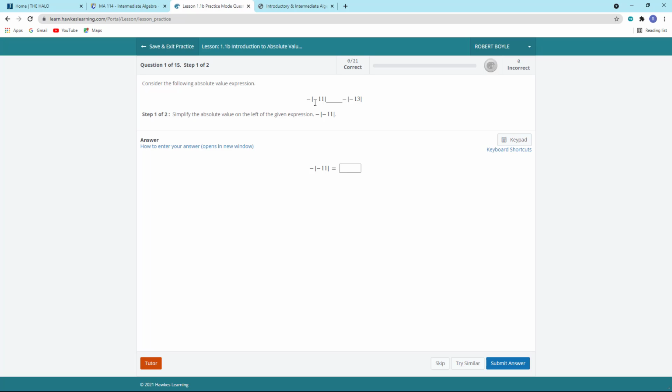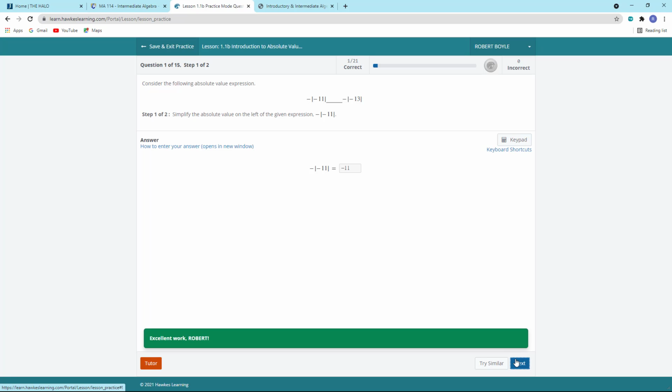And here we have negative 11. The absolute value of negative 11 is 11. And then we're going to take the negative of that, so the answer should be negative 11. By George, I was right. Go figure. So that's part one.